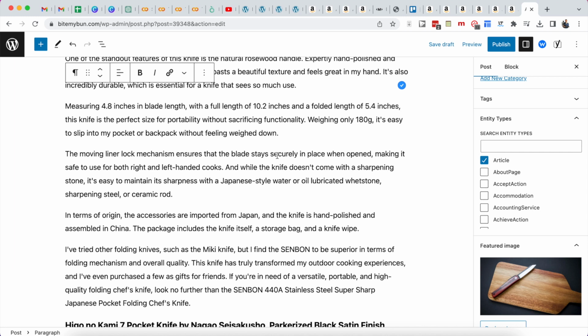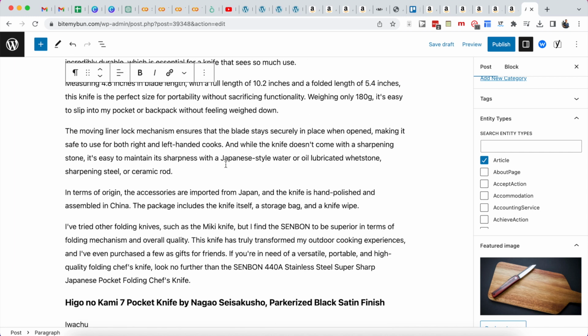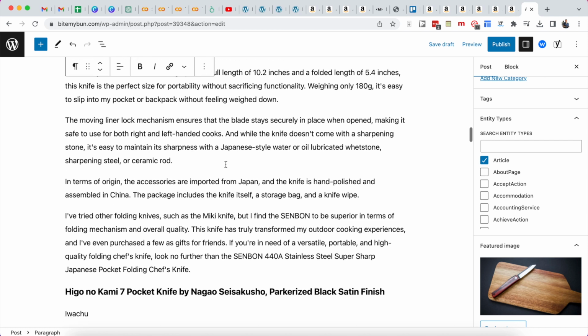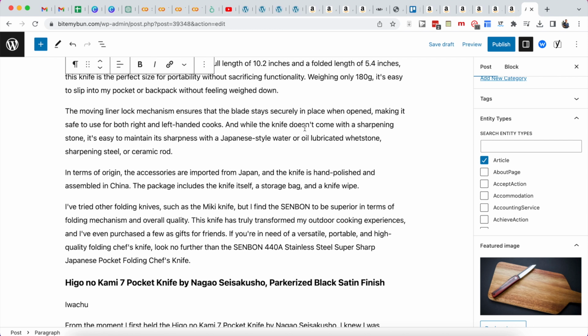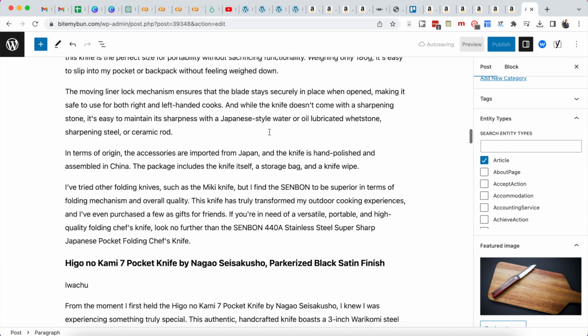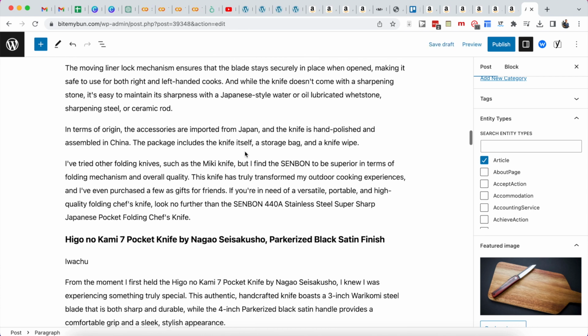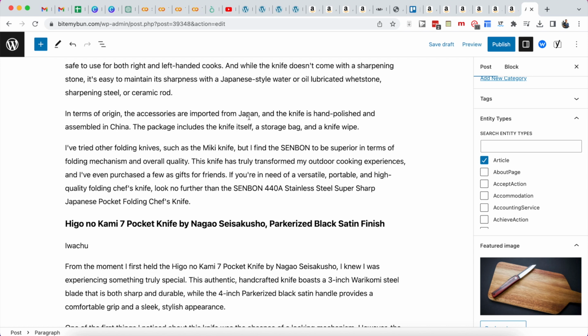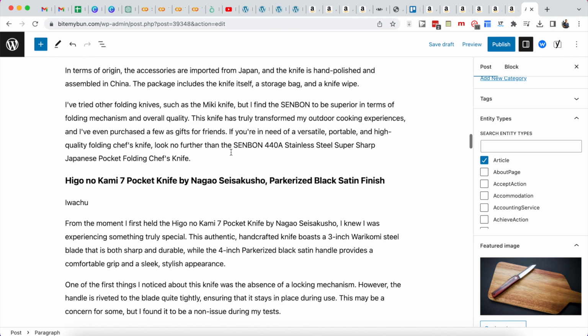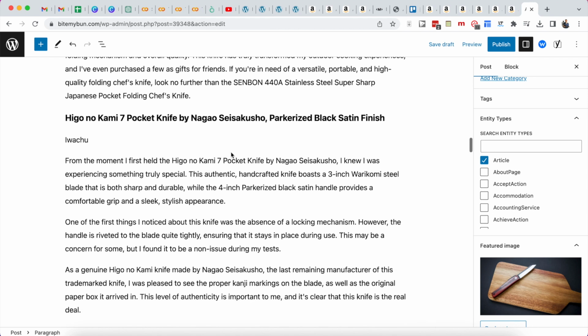Measurements, weight. So all of that it gets from the actual content, the Amazon page. Moving liner lock mechanism. They are from Japan, but hand polished and assembled in China. So overall, very positive about this one.